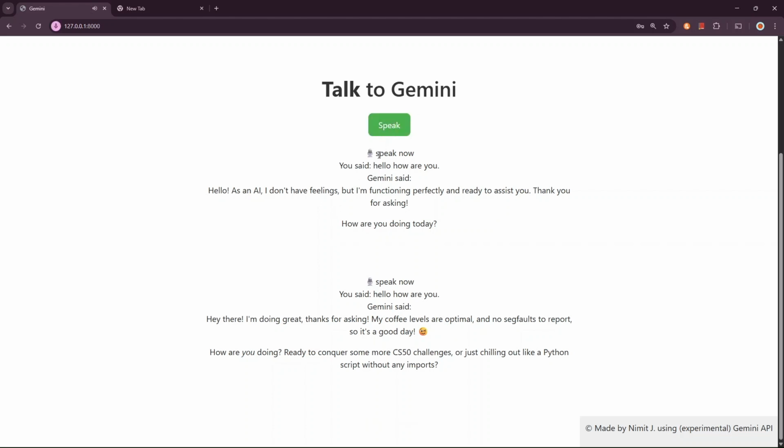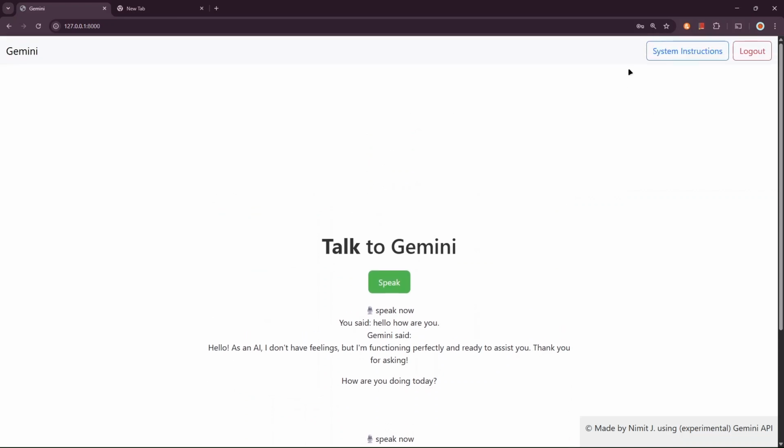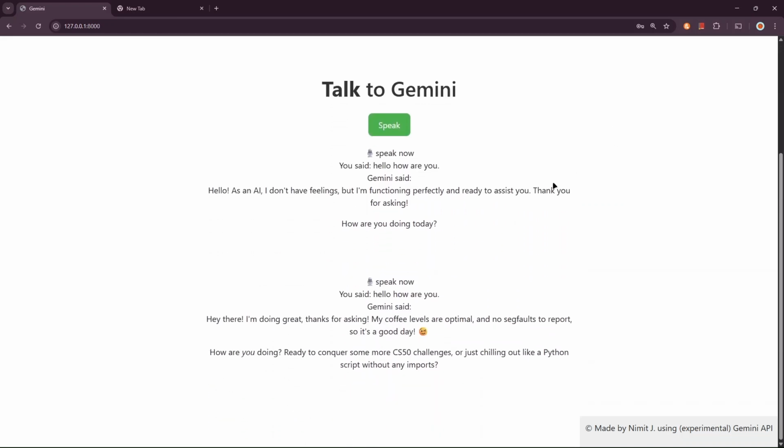So as you can see, that was much more personalized. As it knew I was taking CS50, I do Python because I'm taking CS50, and it was much more fun. So in general, the system instructions give you complete control on how Gemini responds to your requests.